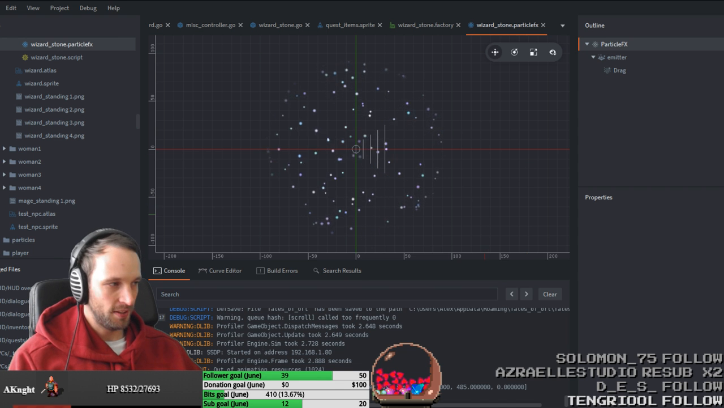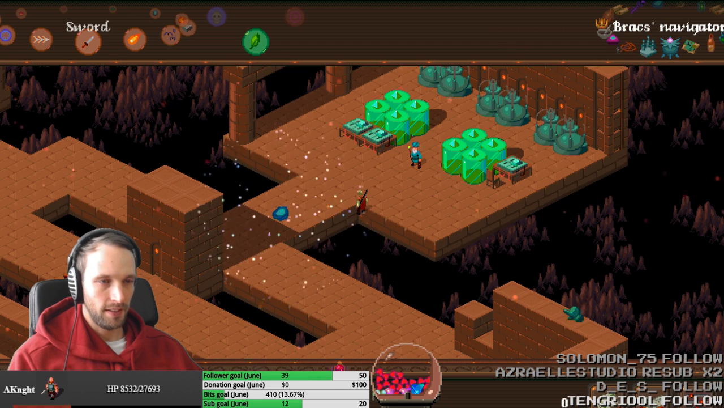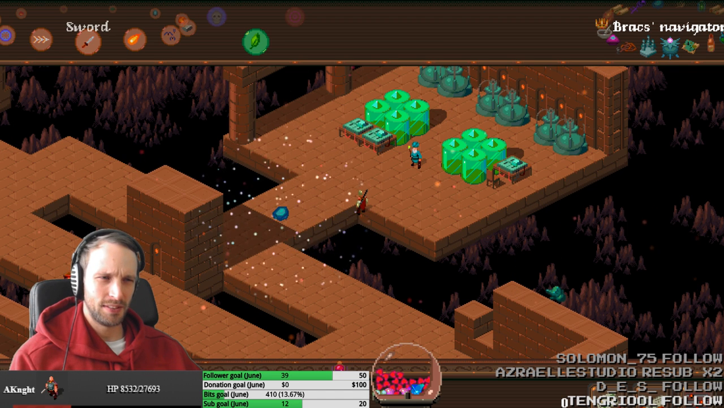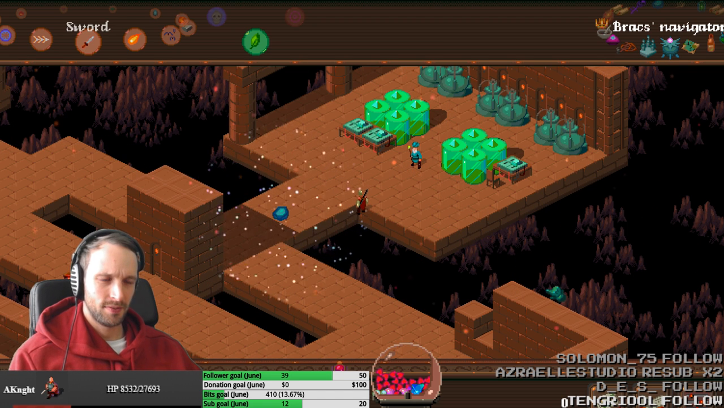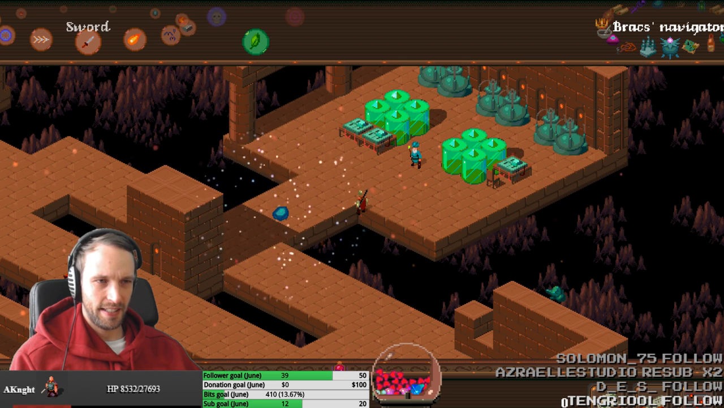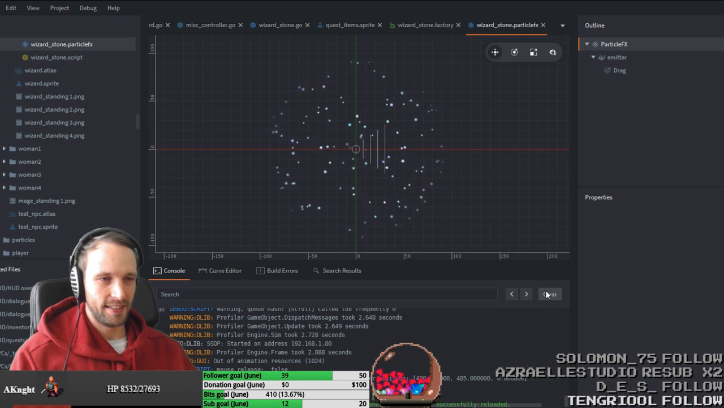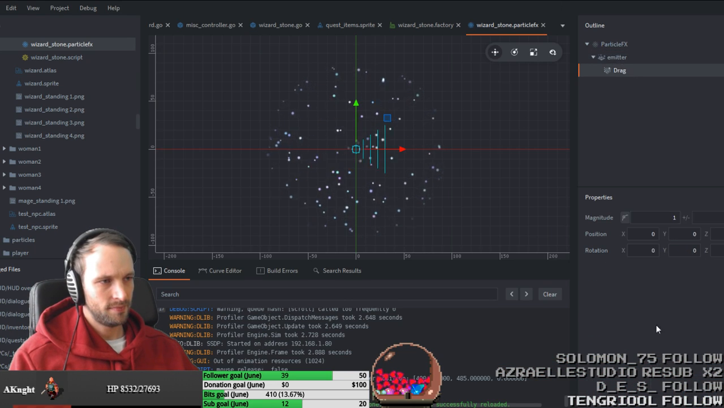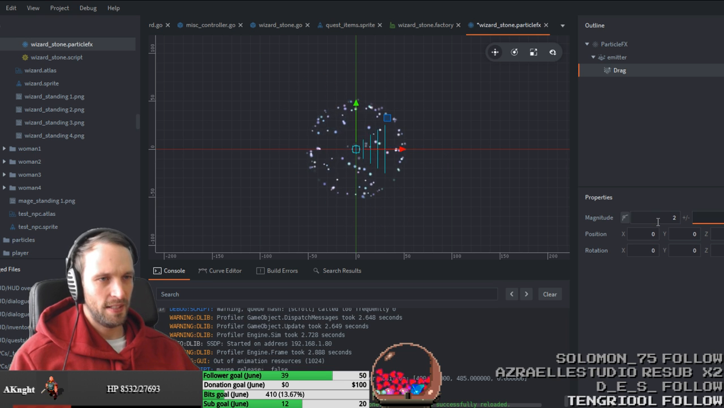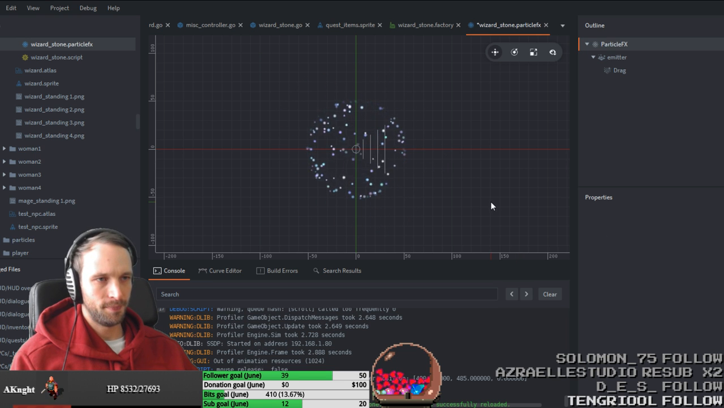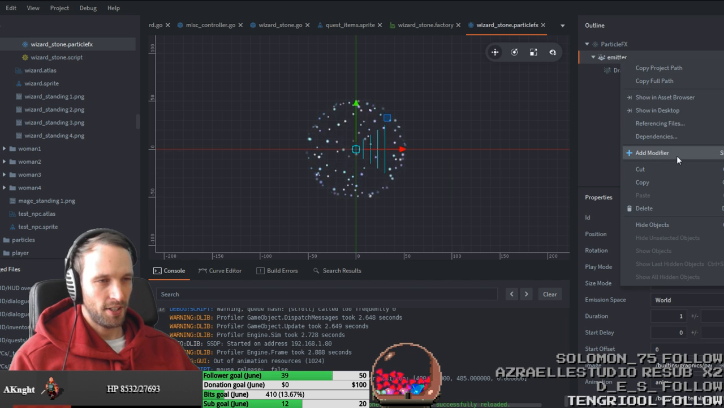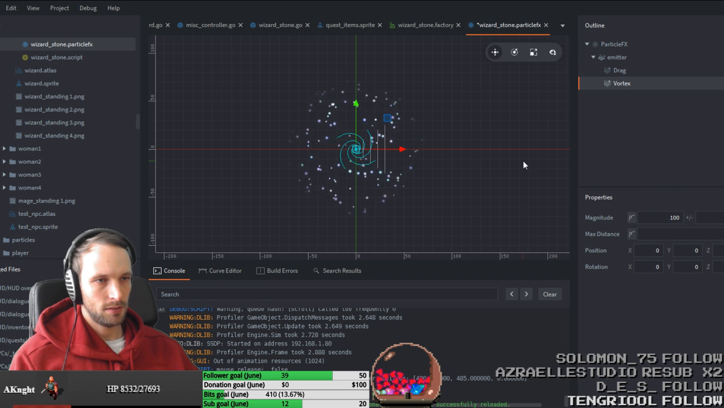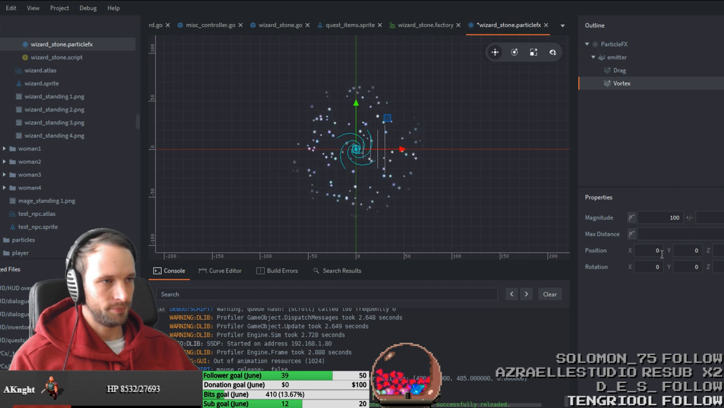I think I should be able to hot reload this. Yeah, so now that's kind of cool in a weird way. That makes it look like it's a sphere. I like that. Which means that the drag has to be uniform. Can I add a little vortex to that, or is that gonna make it weird? Looks like I can, yeah.